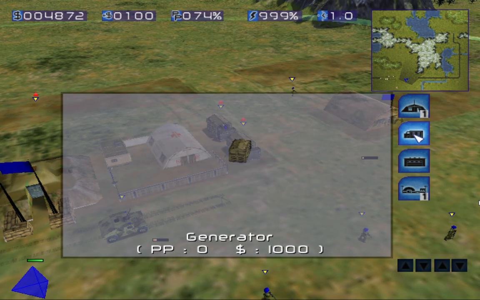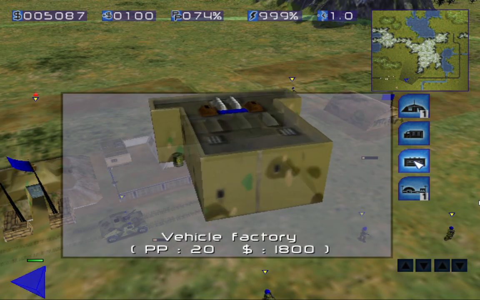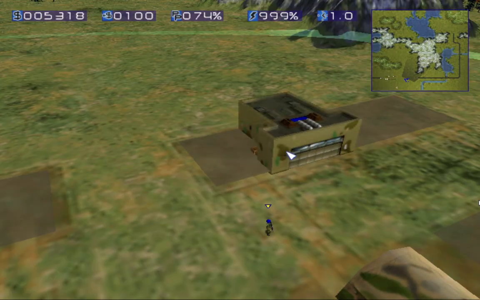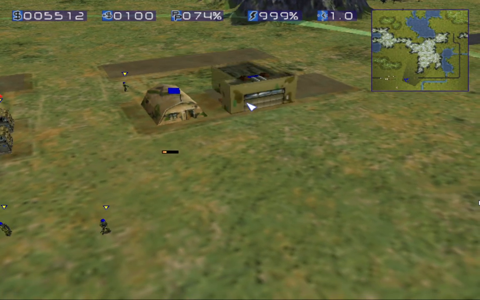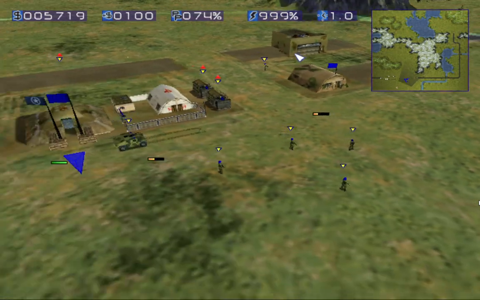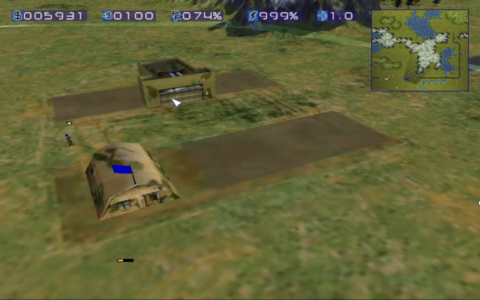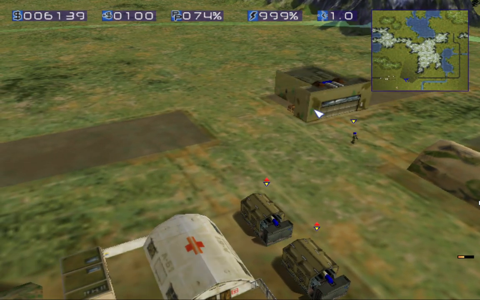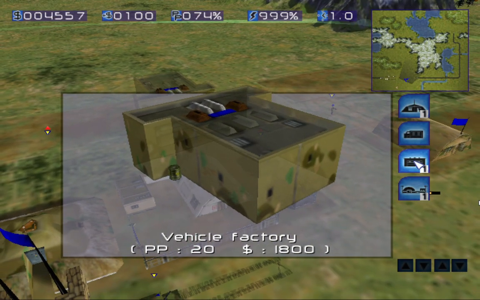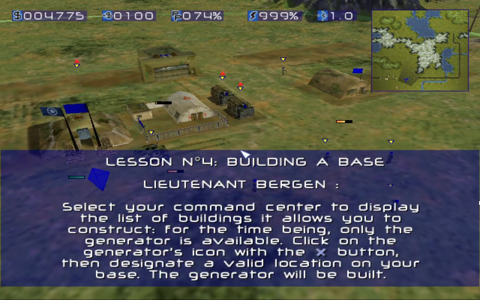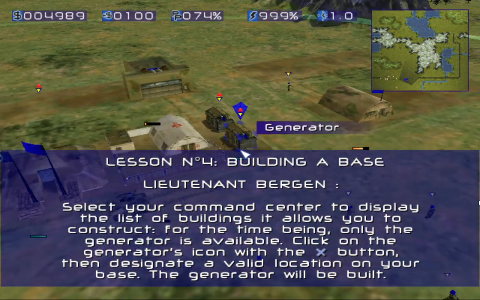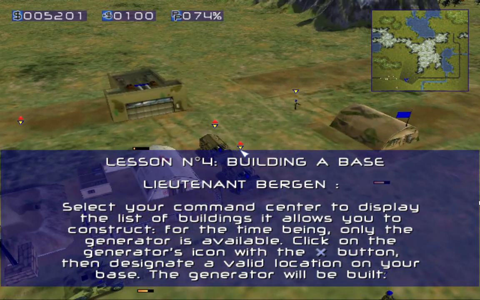Once your command center has been completed, you'll begin to earn command points regularly. With these, you can buy other buildings and units. Select your command center to display the list of buildings it allows you to construct. For the time being, only the generator is available. Click on the generator's icon with the cross button, then designate a valid location on your base.